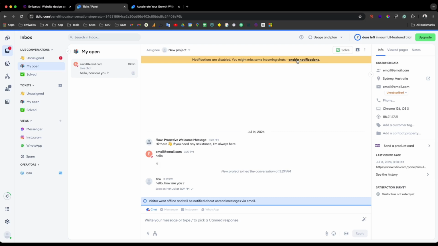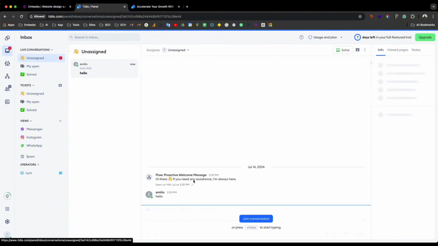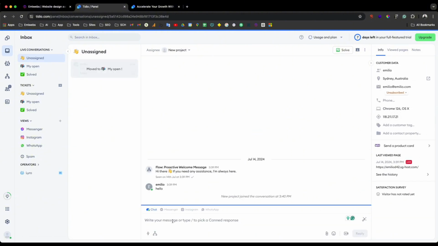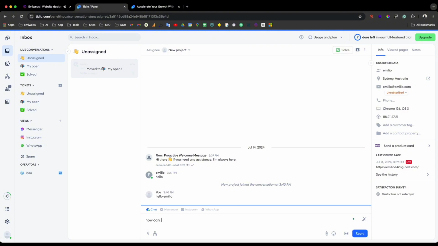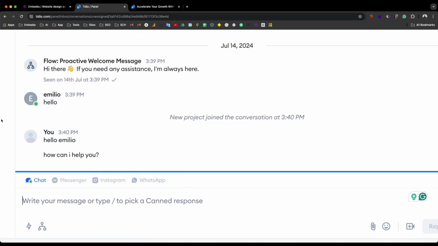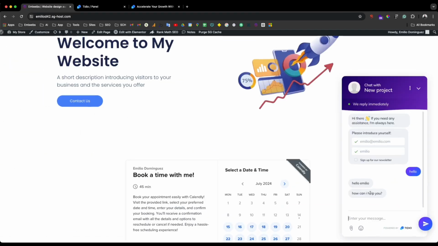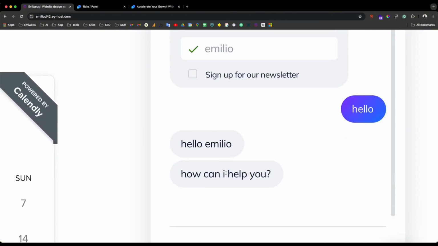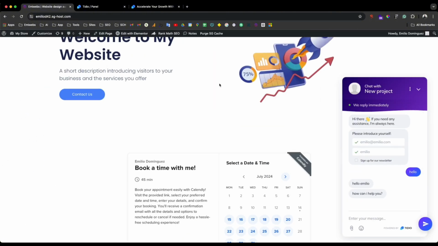Enable notification, allow, and then that's it. Okay, unassign, that's the unassign. I'm just going to join, and as you can see here, it's there. Hello, Emilio, how can I help you? Okay, and as you can see, that will be the chat. If I go to my website, I got that, hello, Emilio, how can I help you? Cool. So look, this is a good way to have your chat.